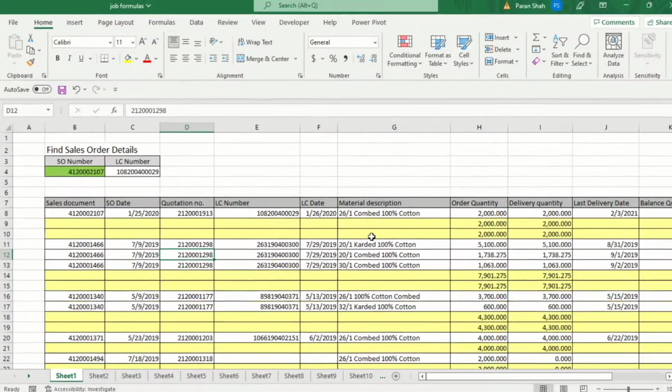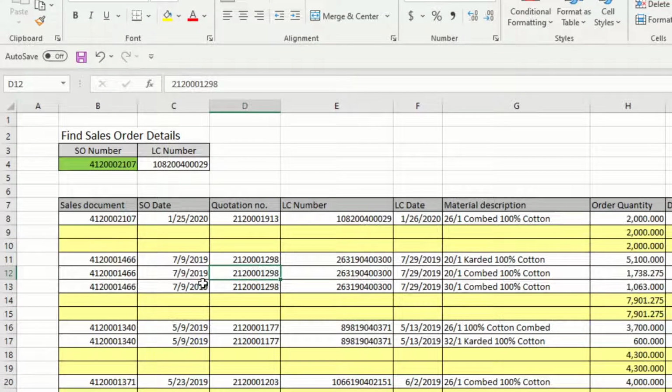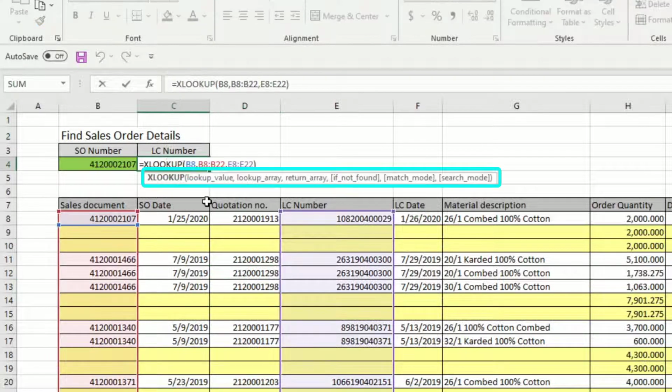Now we will talk about lookup formula. Firstly, we will talk about the XLOOKUP function here. Syntax is XLOOKUP, first bracket, lookup value, comma, lookup array, comma, return array, comma, if not found, comma, match mode, comma, search mode. The XLOOKUP function searches ranges or arrays and then returns a match, but if no match exists, then XLOOKUP can return the closest match.